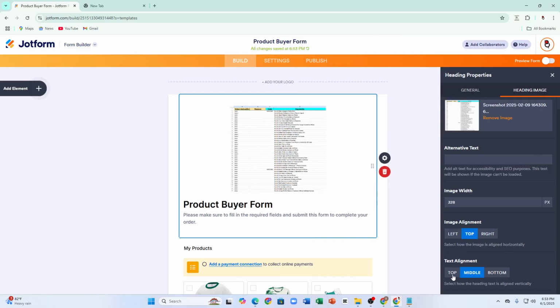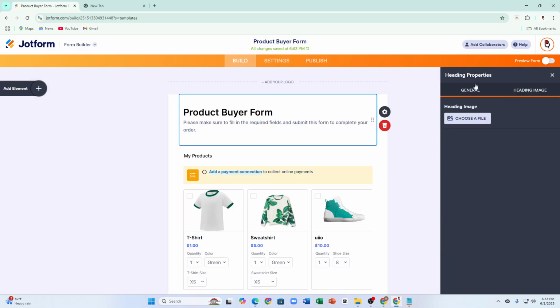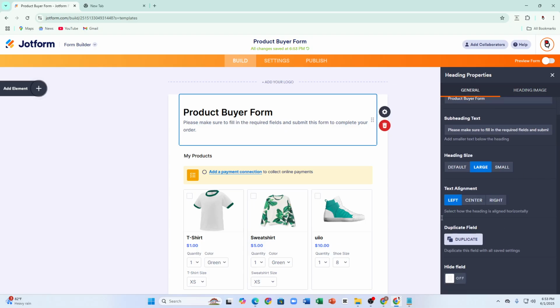And you can also choose the text alignments. For example, whether you want it in the middle or bottom, you can just choose it. But for now, let's remove the image. So that's it. Now you can also preview the form if you wish to.